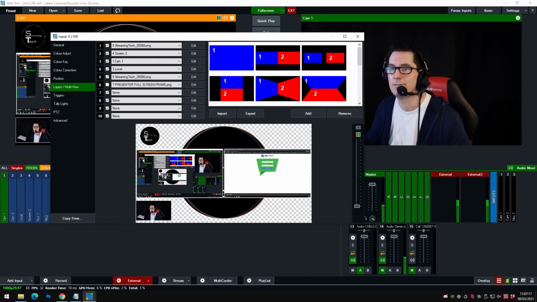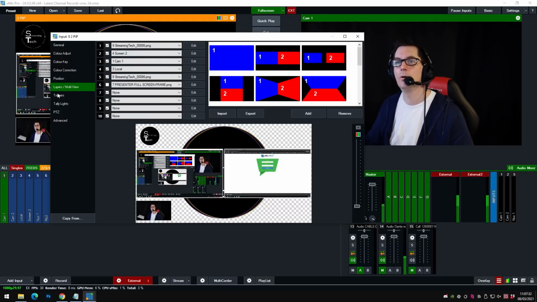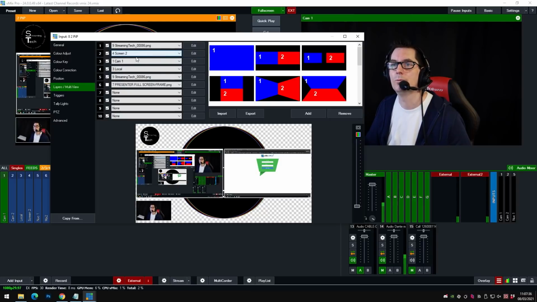Let's go into the settings of this. Before, we used to obviously have to have, I used to call it presenter full frame, and we used to have to switch this thing off and on here to give us a border. But we no longer have to do that. Let's, for example, take this layer. Notice they're now calling it layers. They put a little multi-view on there as well, but they're finally calling it layers, which is great.